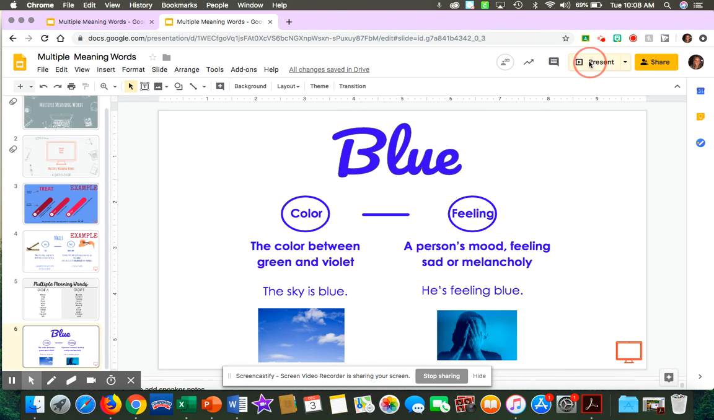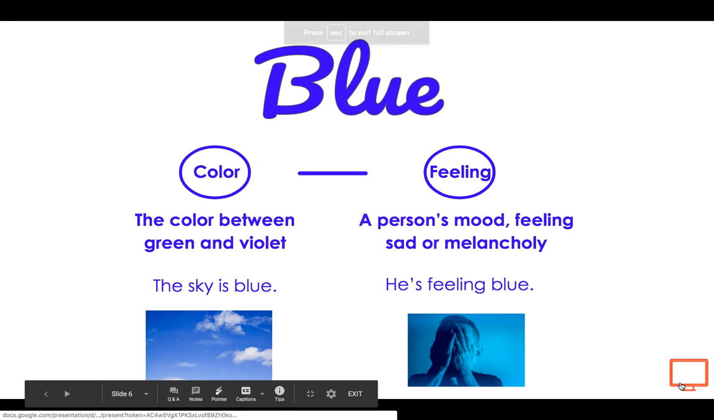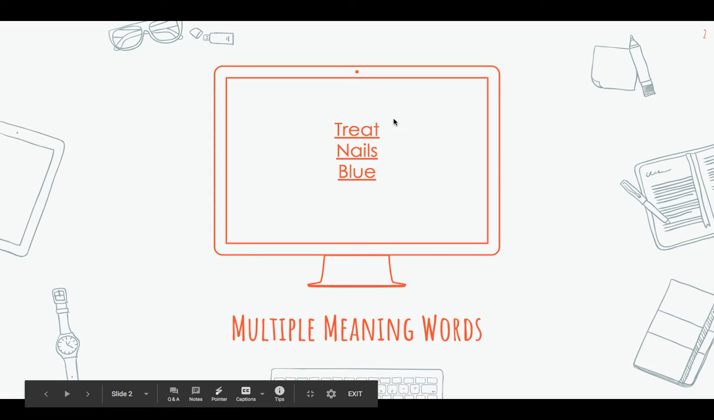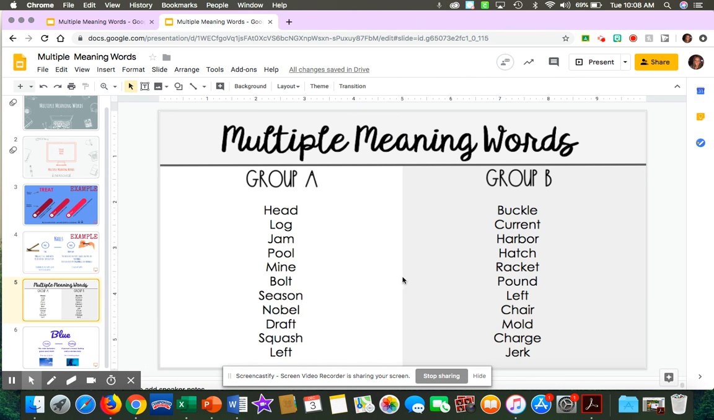So now I can double check that I have everything. I'm gonna put it in present mode and make sure that this little computer works to take me back to that home page. So I'm gonna click on it. There it is. I click on blue, it takes me right back. How cool.